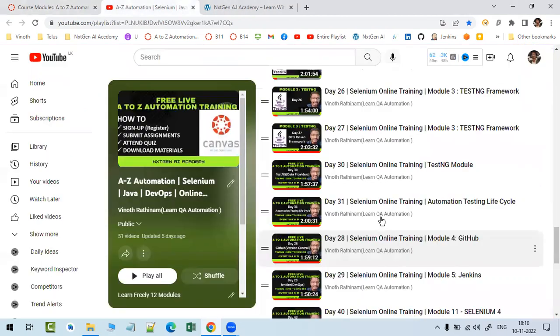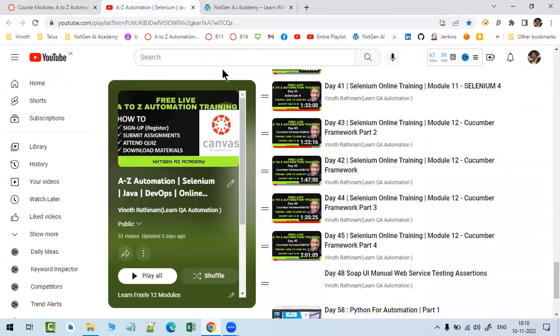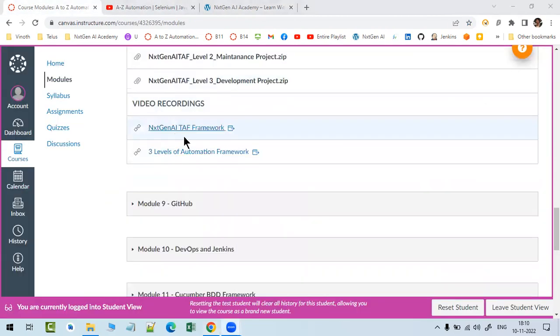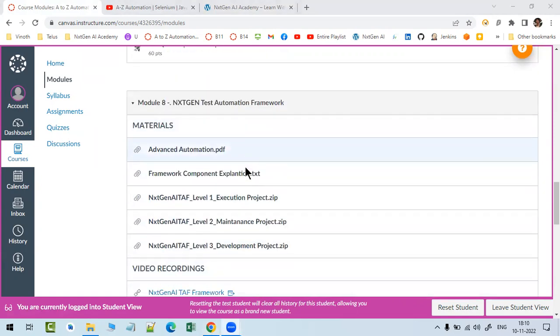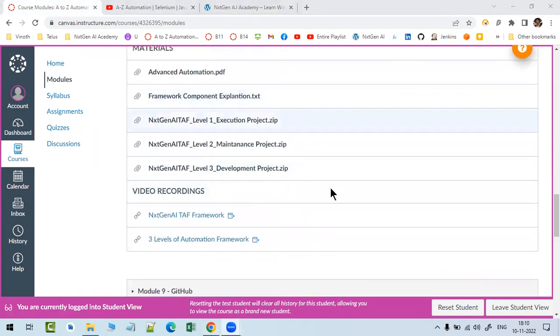So don't skip it. That will not be available elsewhere. Remember that: Module 8, at any cost, don't skip it. Without completing this, if you go for an interview, you will not clear it. Because in the first 15 minutes itself they will ask, can you please tell me about your framework, where you will place the script, where the test data is, how will you fail, how will you fix the failed one, where the logs will be, all the queries and questions and answers.